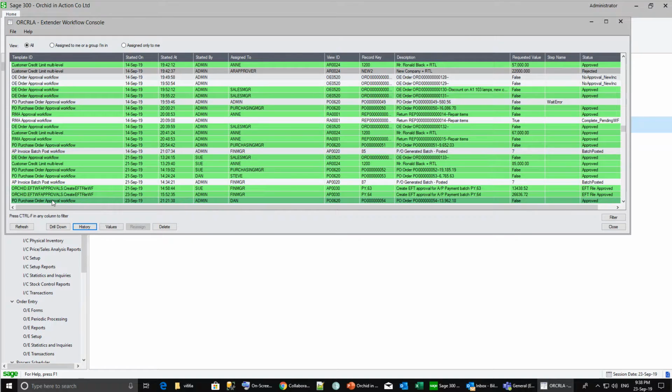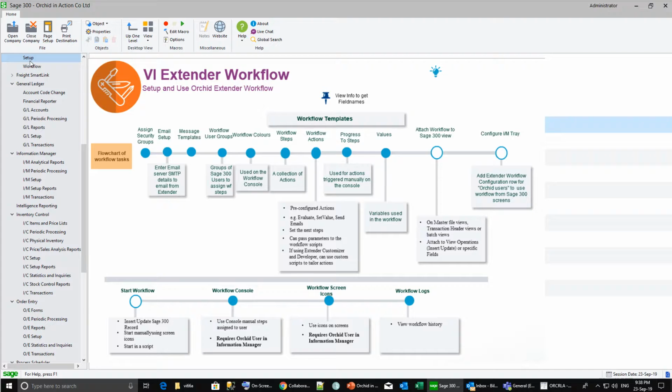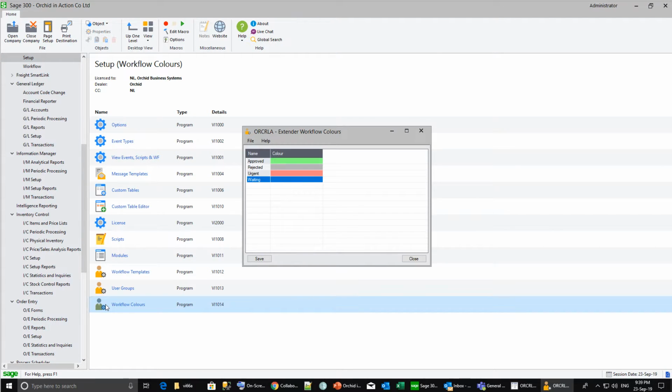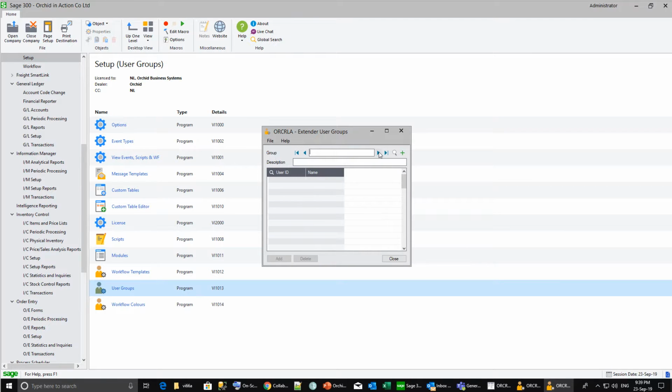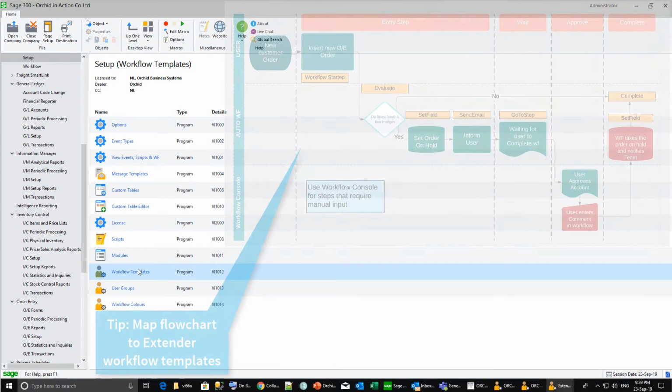And while this is not a detailed training video on setting up Extender workflow, just want to show you some of the basic setup to demonstrate that it requires configuration rather than customization for most purposes. So to change the colors on the console, you would set up some colors in there. You set up your user groups in the workflow area. So for example, Steve is the AR approver, finance manager is made up of those 2 users. And then you go and configure your workflow templates.